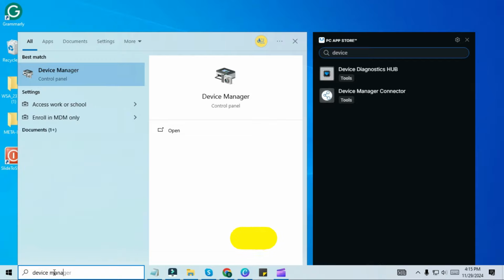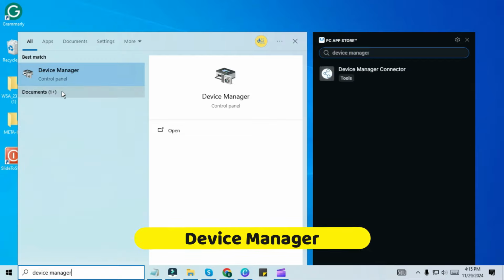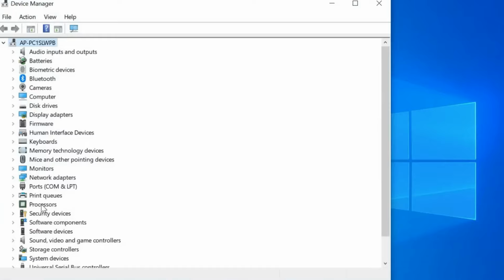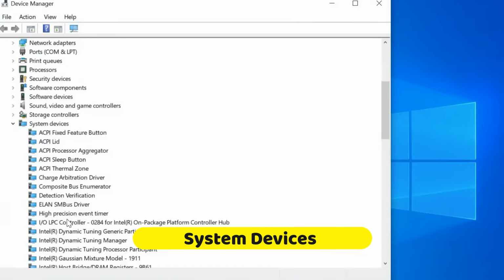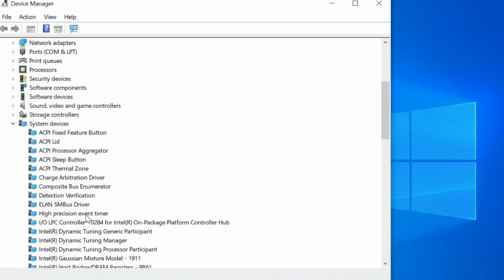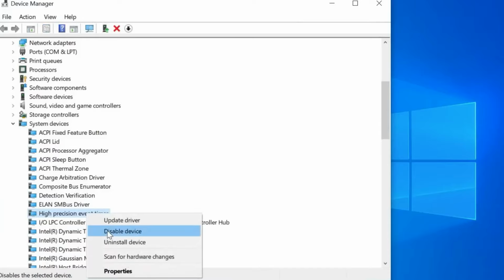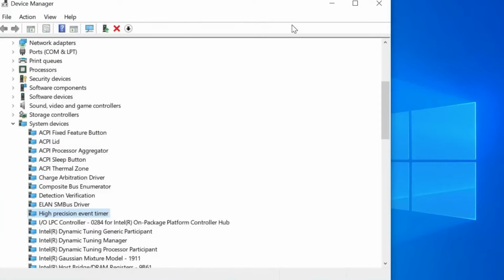Go to the Start menu and search for Device Manager. Open it. After Device Manager opens, click on System Devices. And here look for an option High Precision Event Timer. Right-click on it and select Disable. By doing this, it will be disabled. Now we will turn it off.